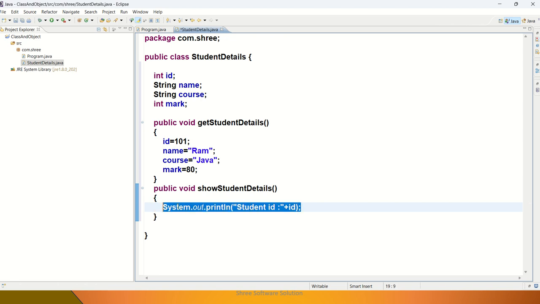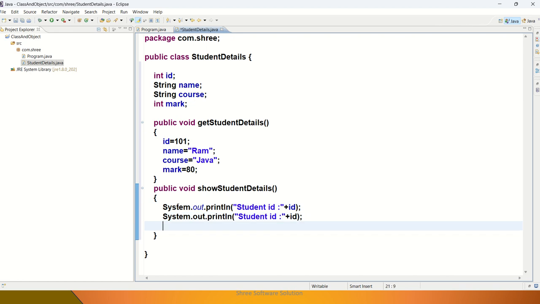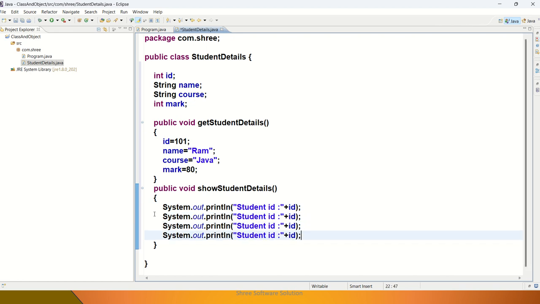In the same way, you just write it for the name, here also name, and then course, and here mark, student mark. So everything it will print as output.